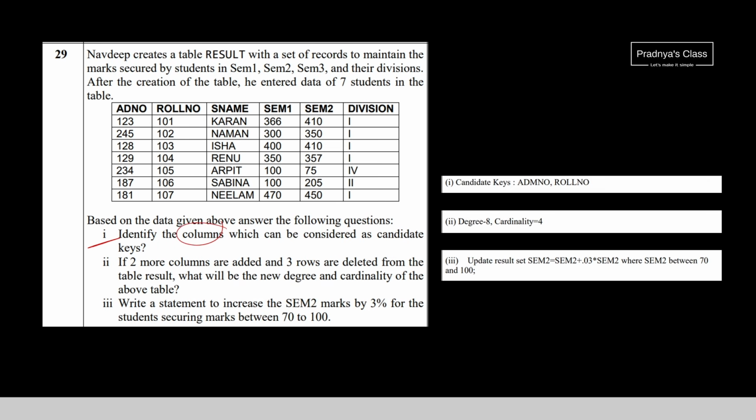Identify the columns which can be considered as candidate keys. Candidate keys are the keys which can be a primary key, and to become a primary key, it should be unique. If it is duplicate, it cannot be a candidate key too. So look at the columns which are unique.